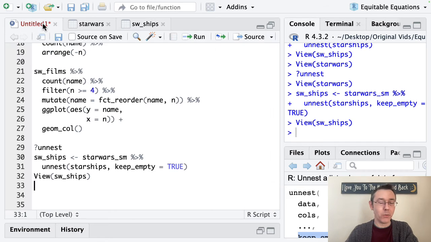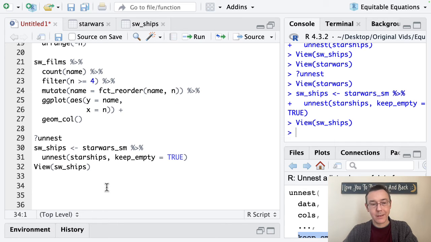Just kind of like what we would want. The last thing I want to do is to unnest two different columns at the same time. There are two different ways to do this, and I want to point them both out, even if one of them isn't fully appropriate here.